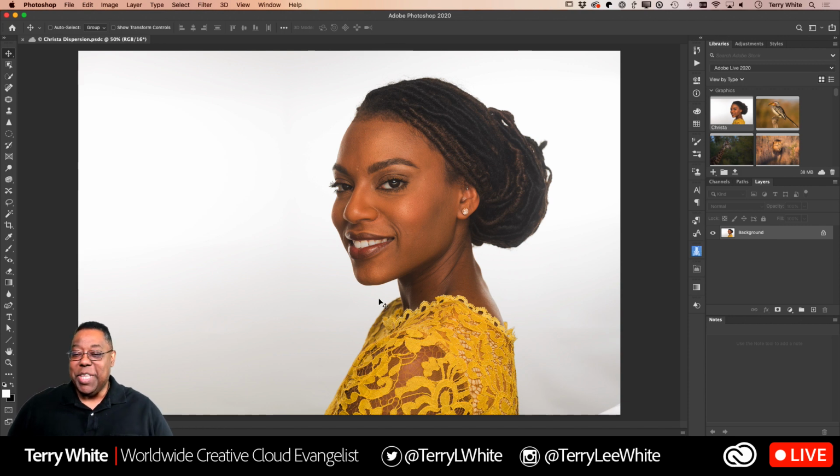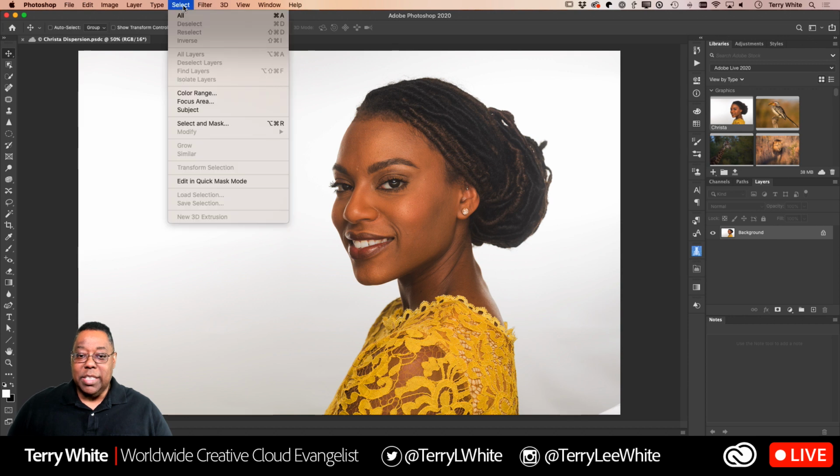With that said, I need to not only cut her out from the background, but I want the dispersion to come off this side. So I need to move her over to the left side of the image. I could do that just by adding more background, but since she needs to come off the background anyway, I'll just move her over. So let's start with that. We're going to go ahead and do a Select Subject.